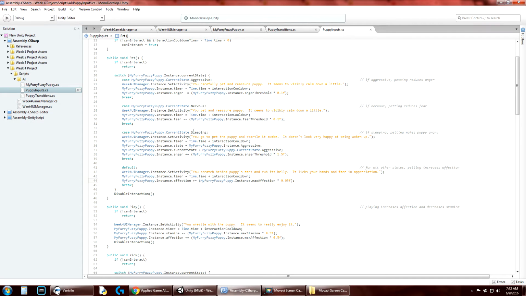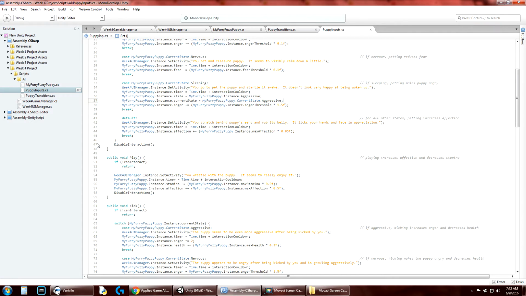And if it's sleeping, we are going to make the puppy incredibly angry and set the state to aggressive. So it's going to immediately wake the puppy up and make it mad. And then the last thing is we are going to put interactions on cooldown.